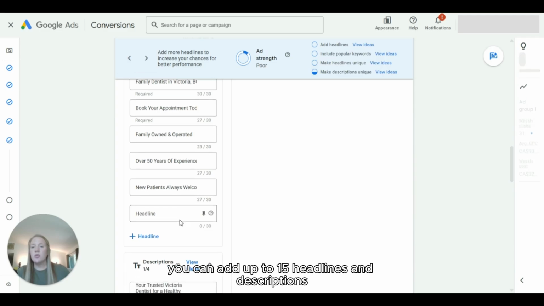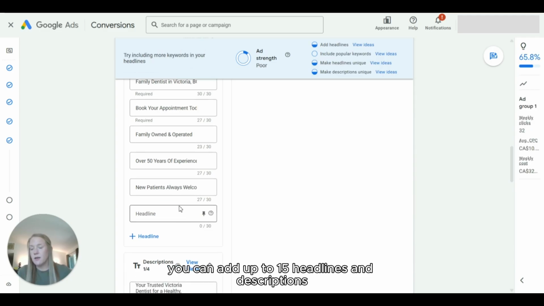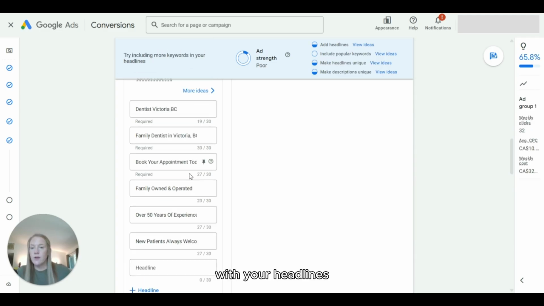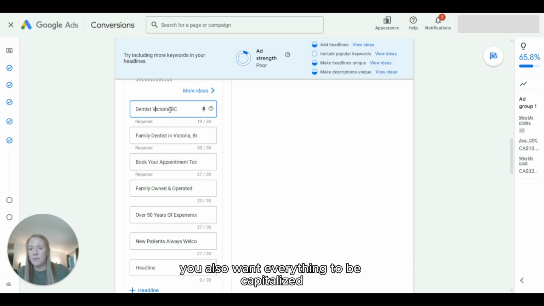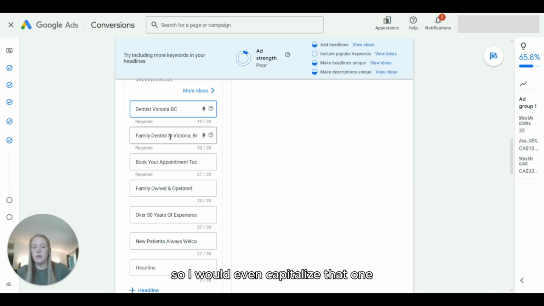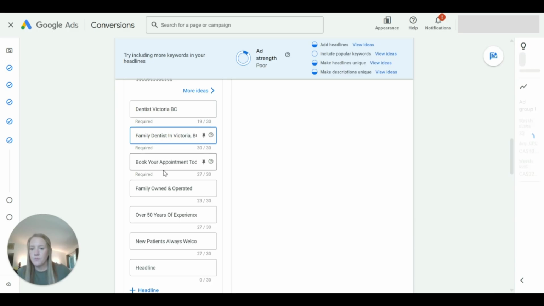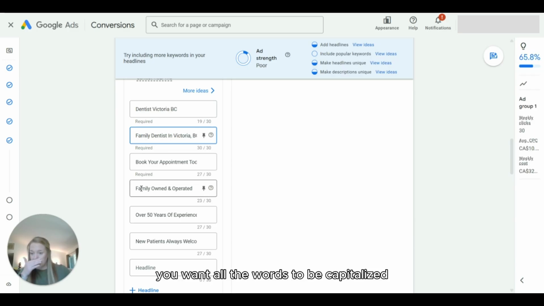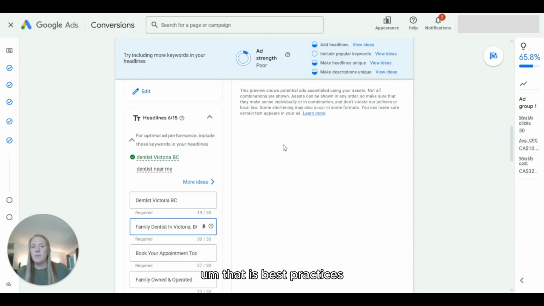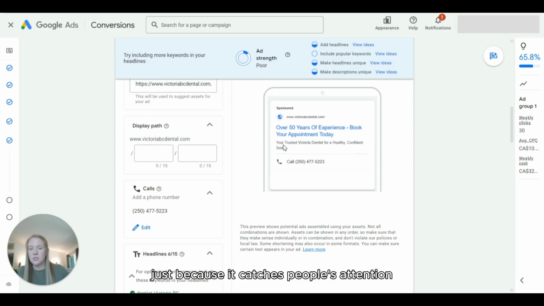And it will add. You can add up to 15 headlines and descriptions. With your headlines, you also want everything to be capitalized. So I would even capitalize that one. You want all the words to be capitalized. That is best practices just because it catches people's attention. So then if we scroll up here, we can see what it would look like.